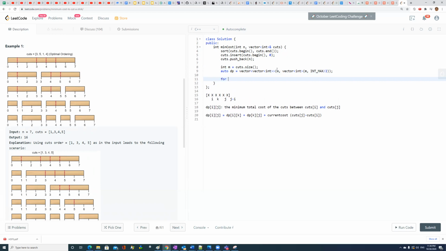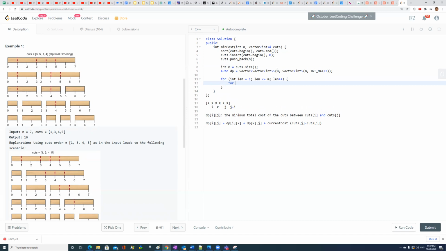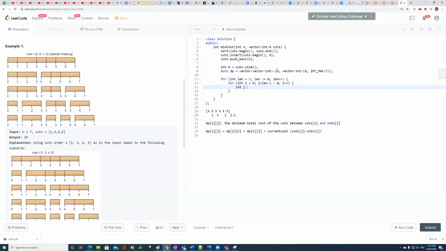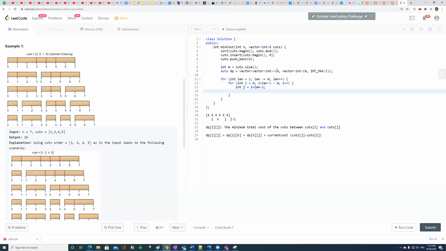For the general range DP, the first loop is over the length. Then we go over the start point, the left boundary, which is i, and the end point j, so the range left and right is inclusive.